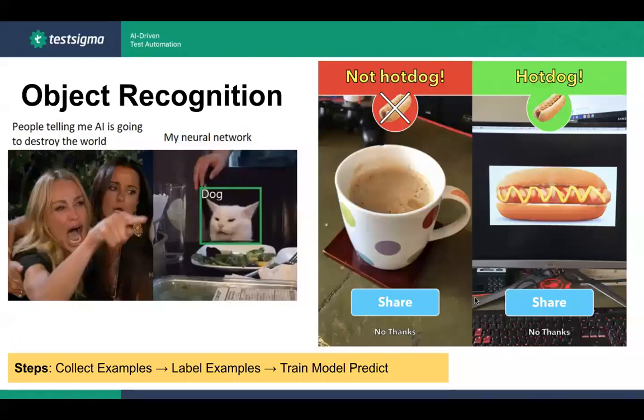So the image on the right hand side, you can see this is a very funny pun that was created in a TV series on Netflix called Silicon Valley, in which these engineers design an app. Basically, it's supposed to be the Shazam of food, wherein you take a picture of a food item and the app says what food item it is, right? But they end up creating an app which is basically a hot dog or not a hot dog app. So it only tells you if a food item is a hot dog or not a hot dog. And this is precisely the problem that we are dealing with right now in AI within automation testing.